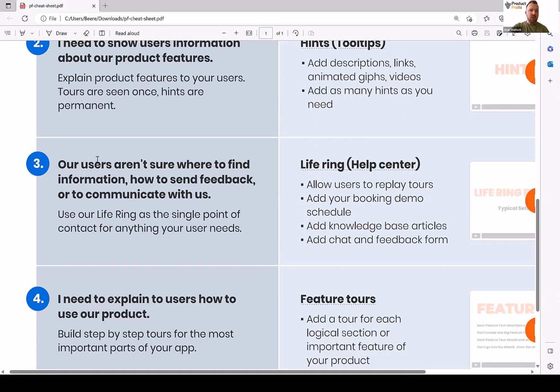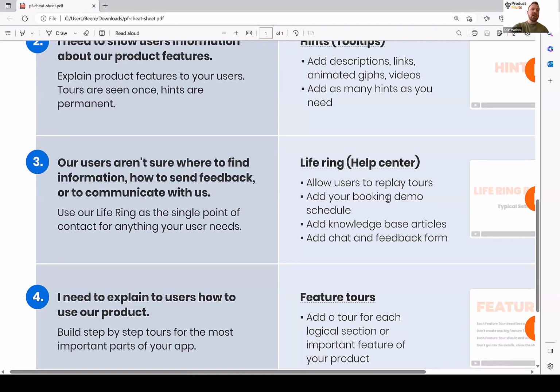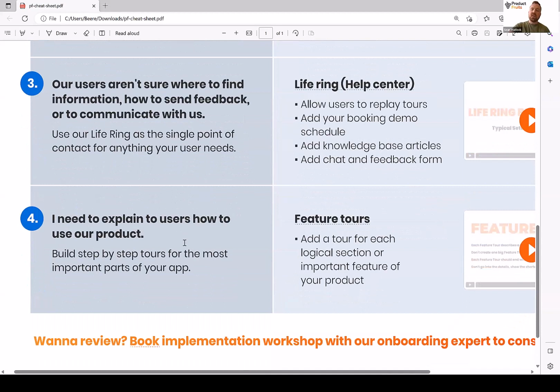Number 3, our users aren't aware of where to find information, how to send feedback, how to communicate with us. We have a help center, or we call it the life ring at Product Fruits. If you have used Product Fruits already, you may recall that little icon in the bottom. I don't know if it's on this side or this side of your screen, but it's on the right corner in the bottom, which is called the life ring button, and it acts as a help center for links, for articles, for anything you want to show your user. And finally, I need to explain to users how to use our product. This is what we have feature tours for, actually showing the features of your product.